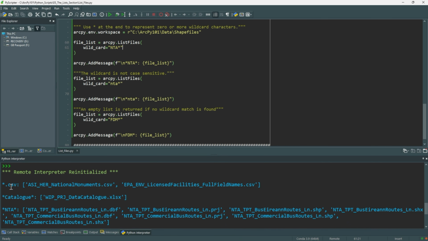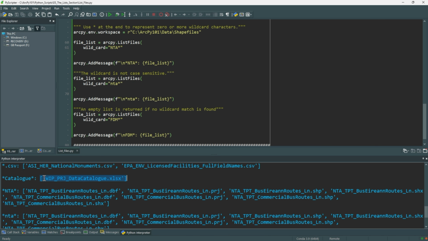You can see here when we were looking in our Excel folder for anything that ends in .csv, we were returned 2 file names, and they were returned in a list. We also looked for any file in our Excel folder that contained the word catalog, and one was returned, our data catalog XLSX. We then set our attention on the shapefile folder, and we looked for any file that began with NTA. That is an error there, that asterisk was not actually used. And we can see that we returned 8 files that make up our 2 shapefiles that begin with NTA.